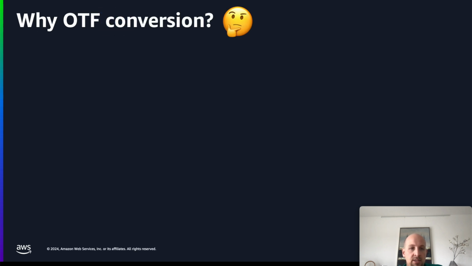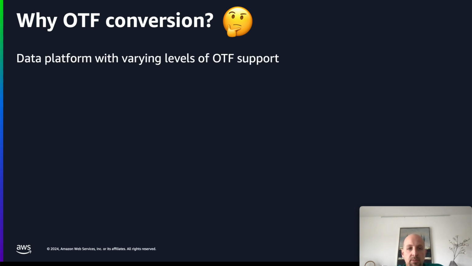Why do we actually need to convert between OTFs? Now, first of all, one of the reasons being, you might run a data platform comprising multiple analytical services with a varying level of support for a particular OTF. Your data transformation engine might work well with format A, whereas your serving engine works better with a different one, and you need to combine them in order to make the best out of your services and the investment in these.